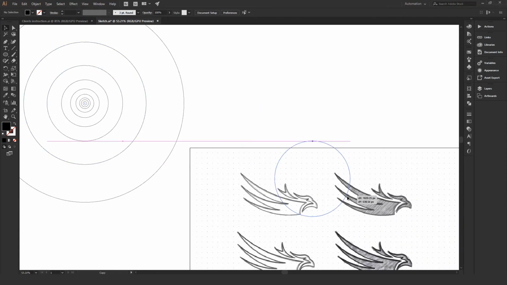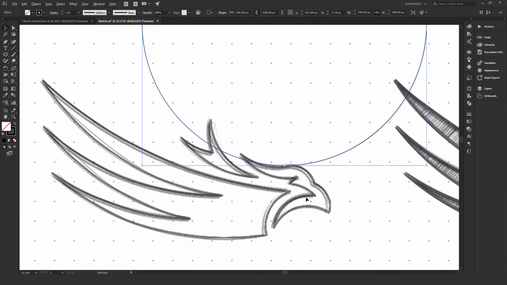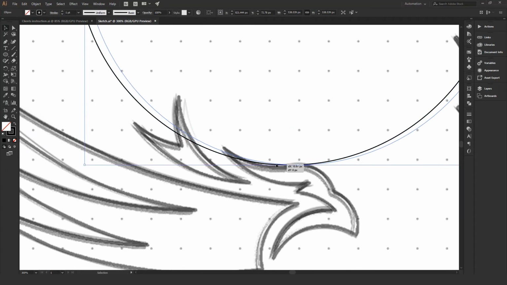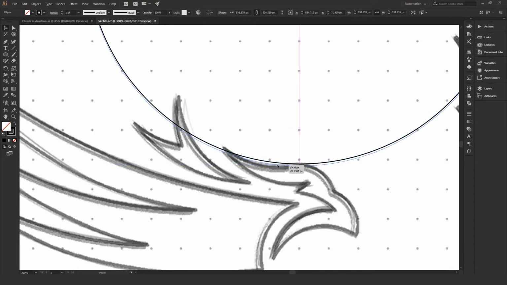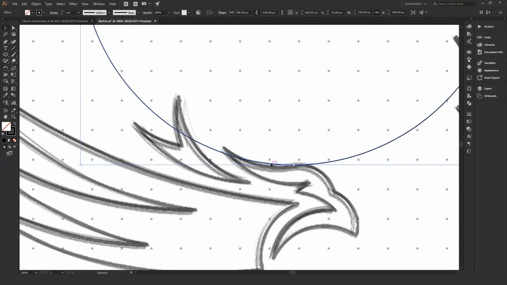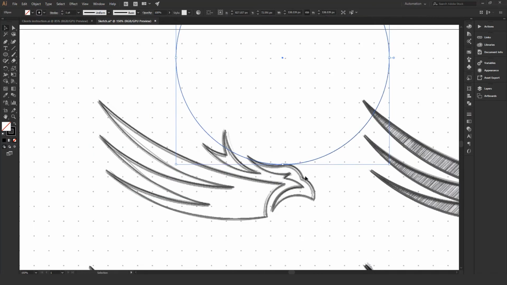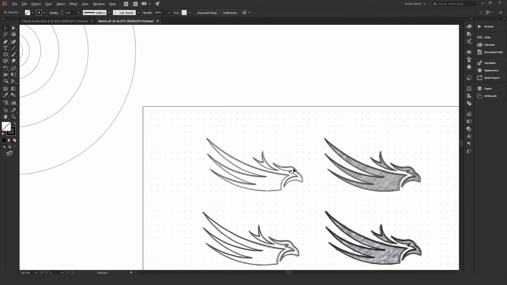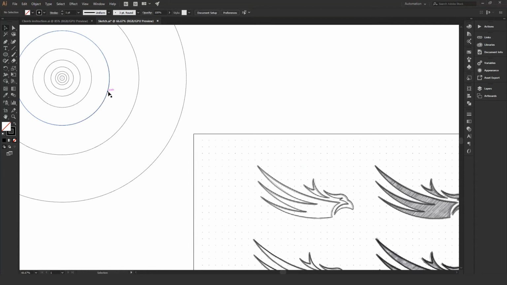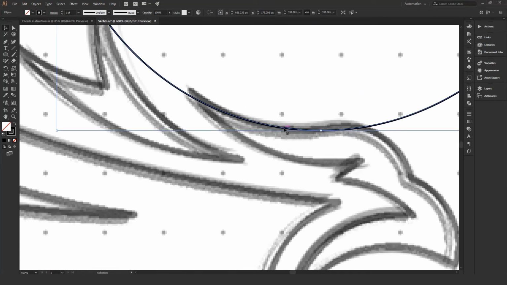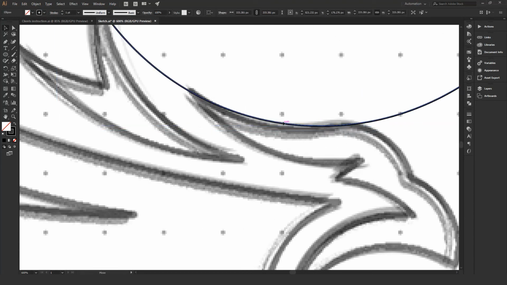Maybe this circle looks good like this. No, I think we need a little smaller circle for this one. Maybe this one. No, a little more smaller. Yeah, this one looks good. Move it over here a little bit.